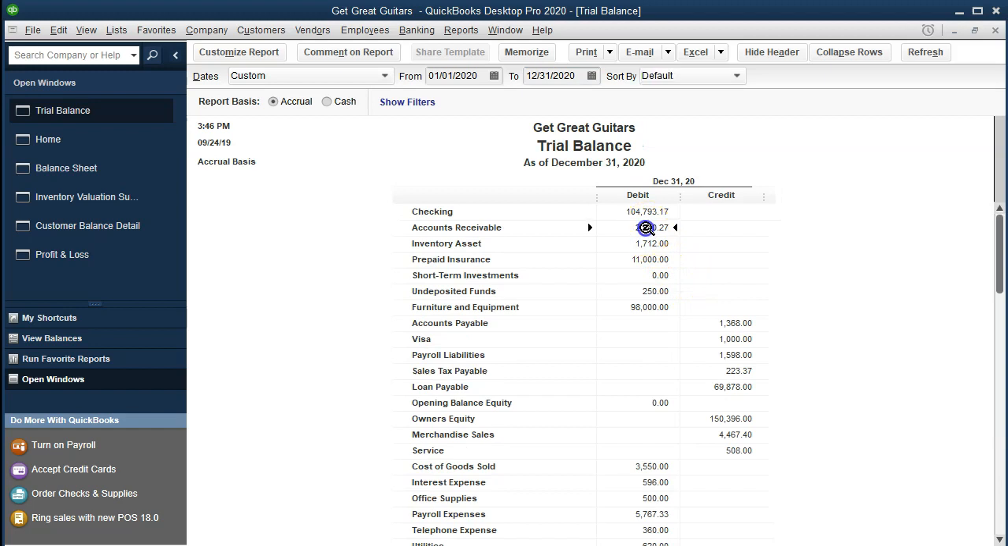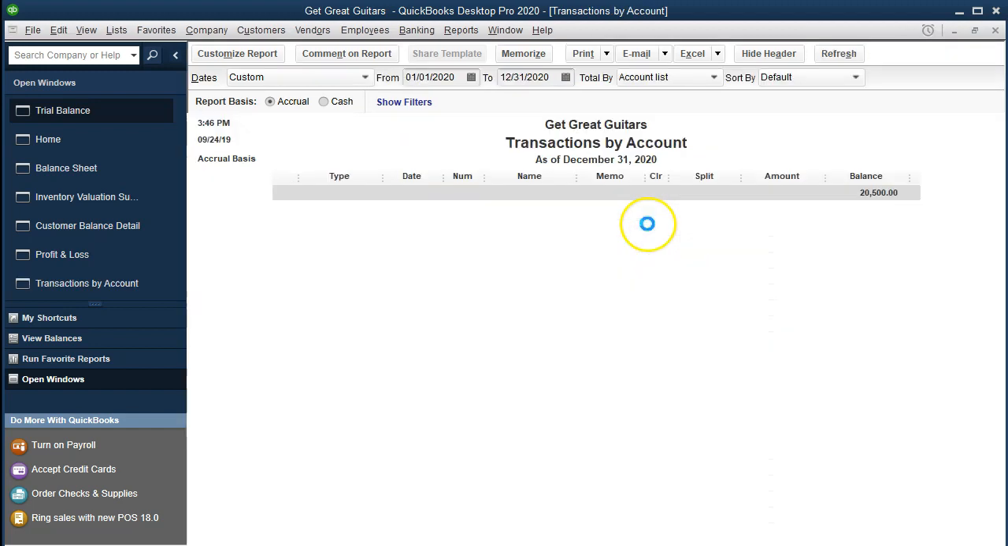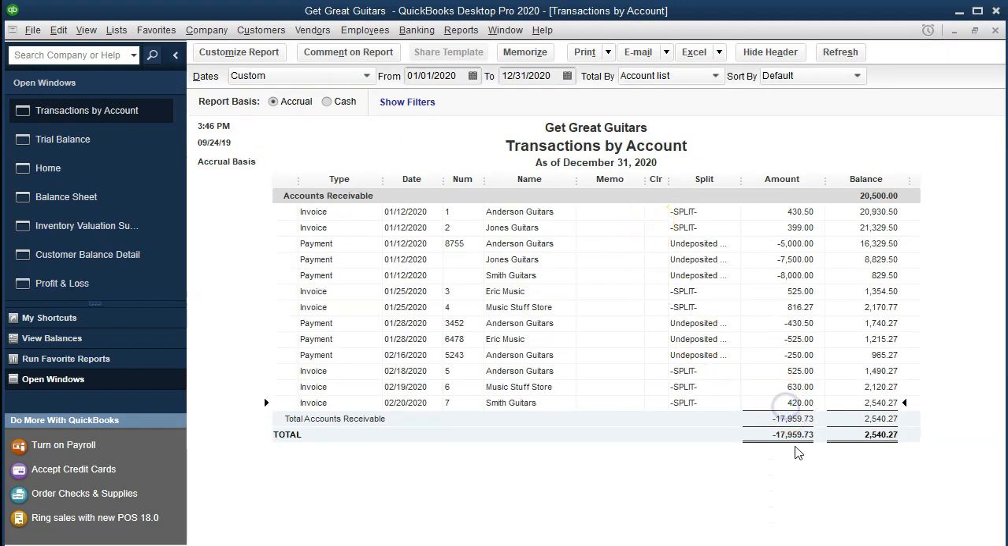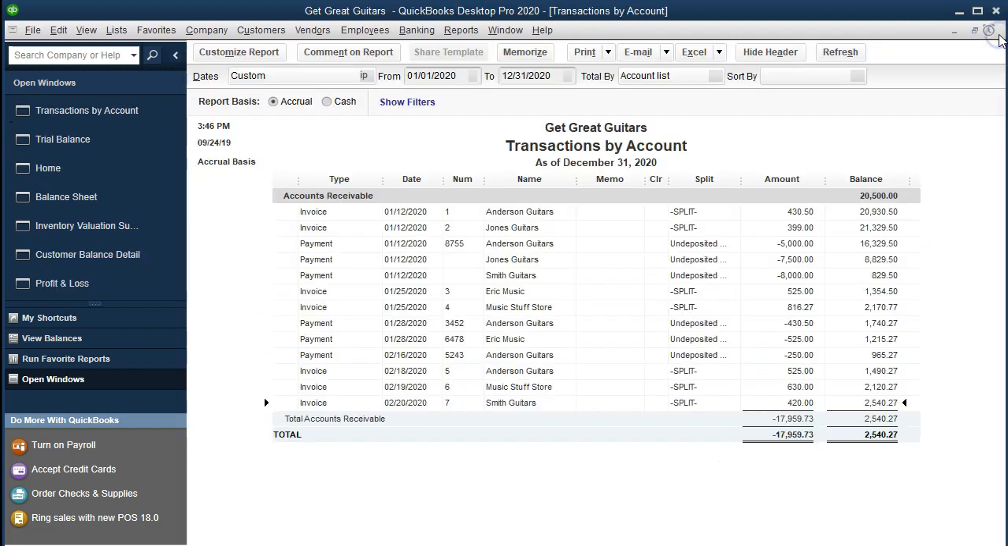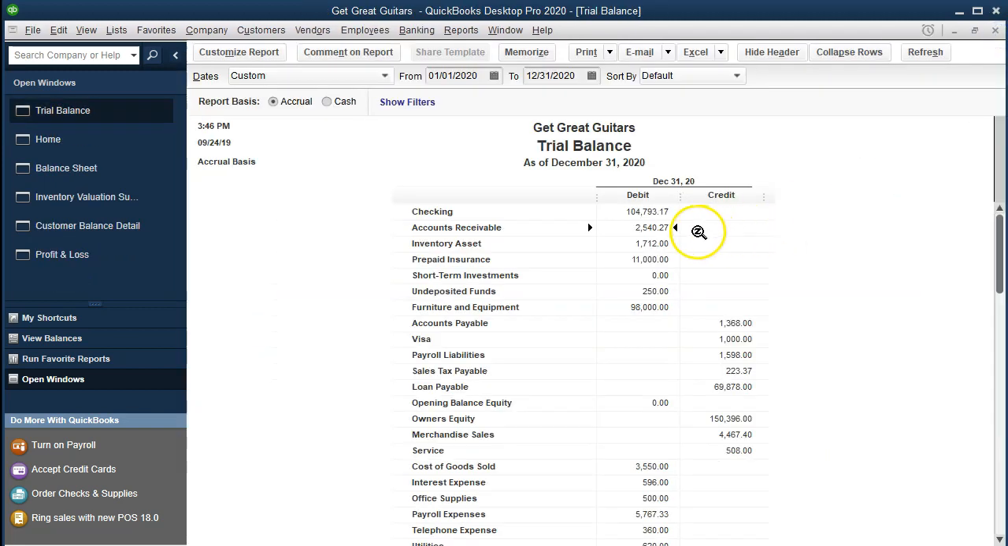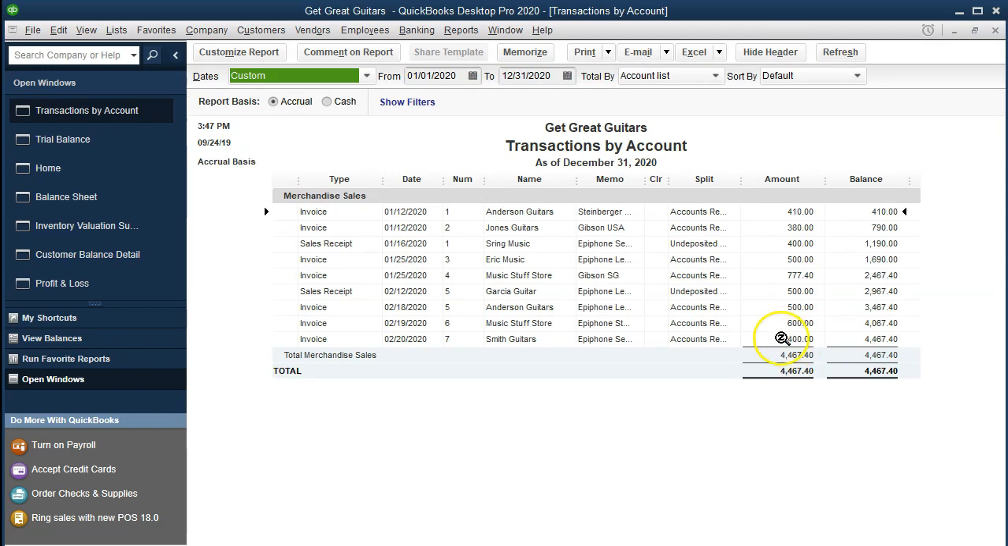We could say, all right, accounts receivable, that went up. Double clicking on it, accounts receivable, there's the 420. Double clicking on it, there's the invoice for the full amount, including sales tax. Closing that back out, closing this back out. The other side should be going to revenue. Revenue's right here. It's on the income statement. It's down below on the trial balance because this is where the income statement accounts start. Double clicking on the merchandising sales, we then see the 400 rather than the 420.